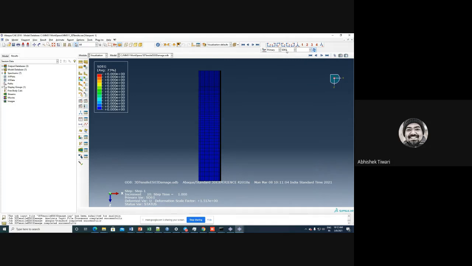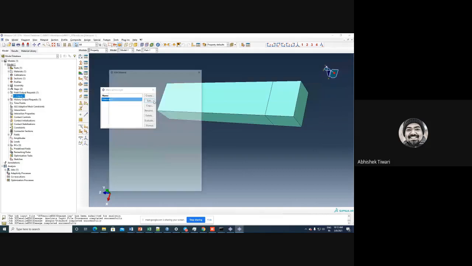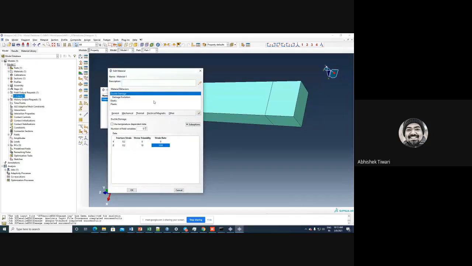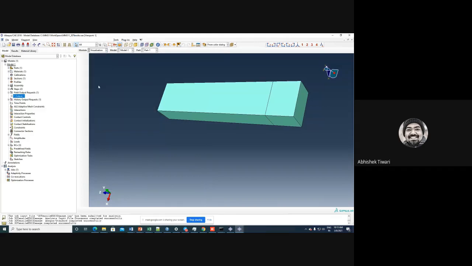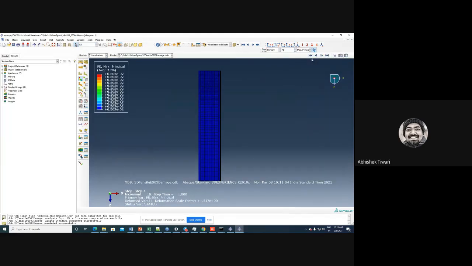Because my damage initiation point is where? I think the simulation has ended. And the damage didn't start because my initiation point is too far. So I want a fracture strain value of 0.2. How much strain are we getting?